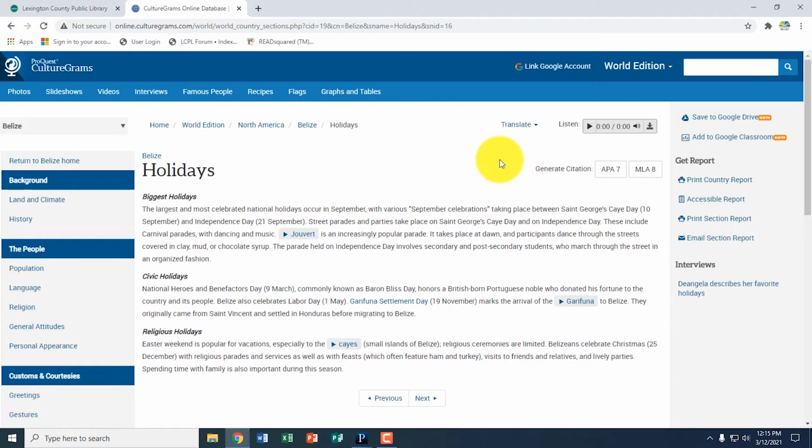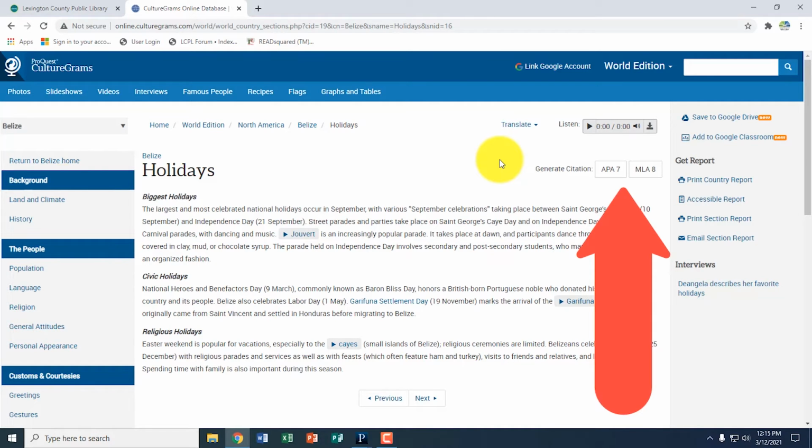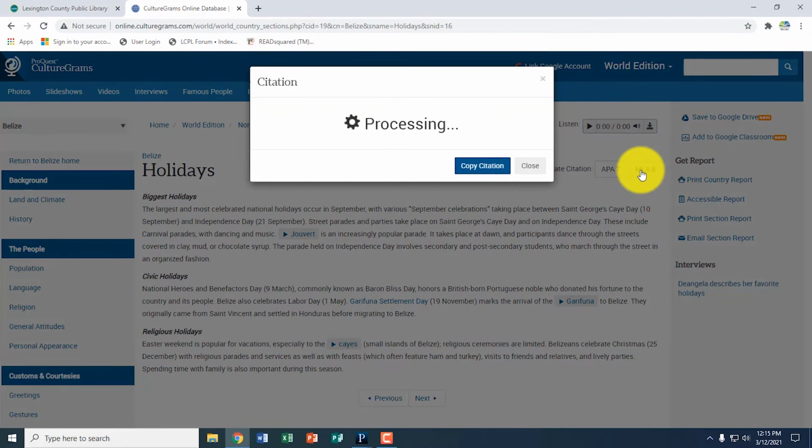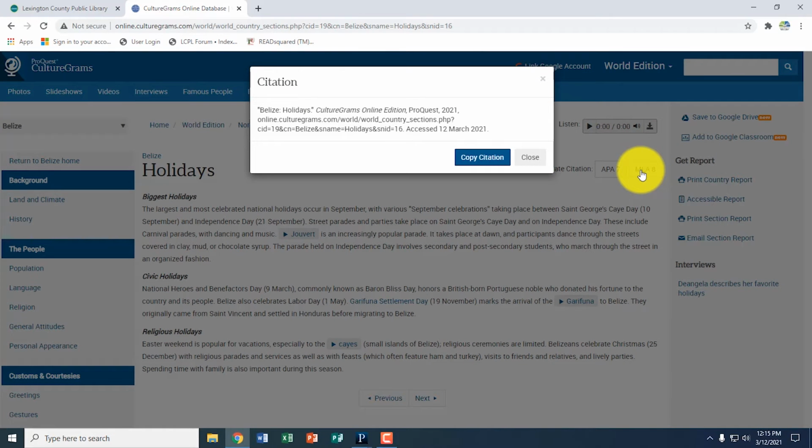If you are doing research and would like to cite this information, you will find a citation generator. You can choose from APA or MLA8. Clicking on these formats will provide a citation that you can copy and paste for your resources.